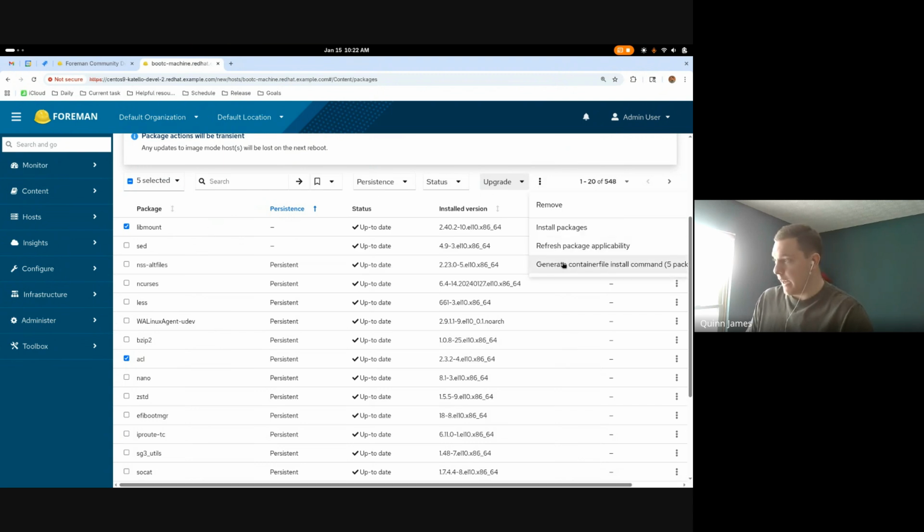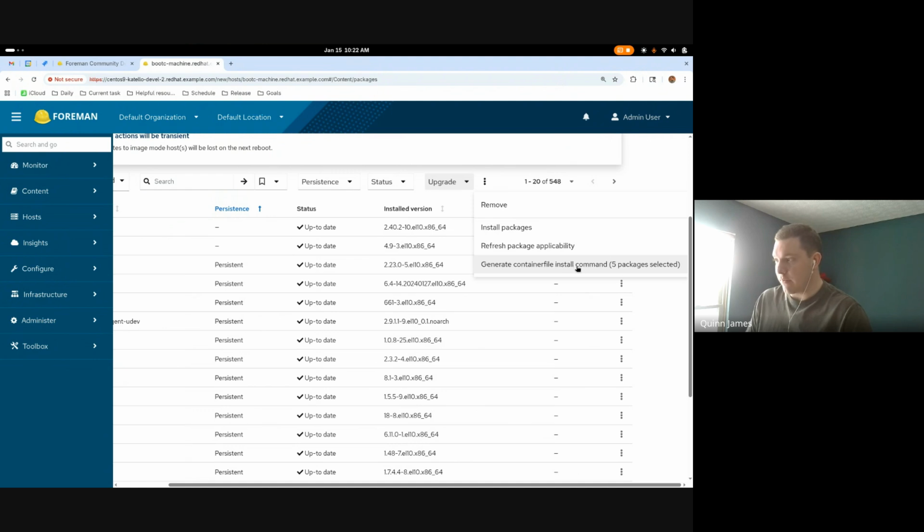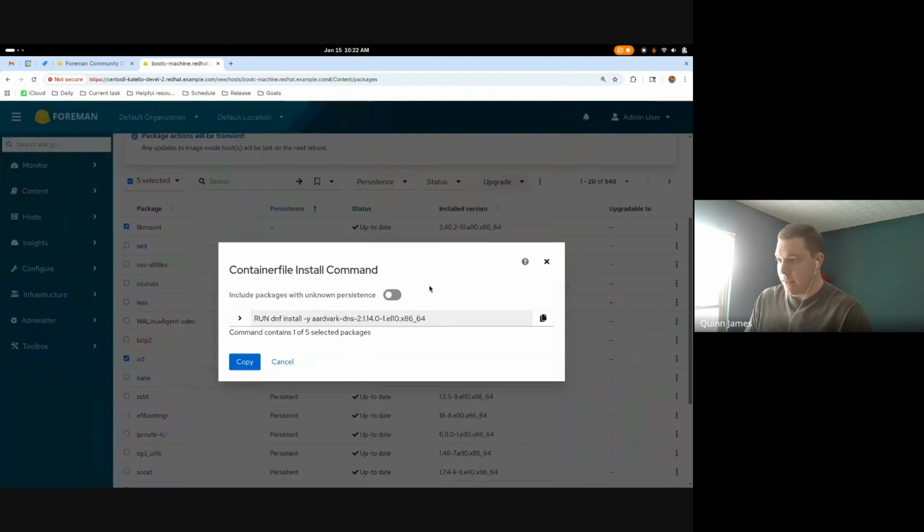If you go here and generate a container file install command, this will give you a command that is intended to be copy-pasted into your container file to add the transient packages permanently next time you rebuild the image. We also have an option for including packages with unknown persistence. So we go from 1 transient package to 2 when I include the 1 unknown one that I selected earlier.